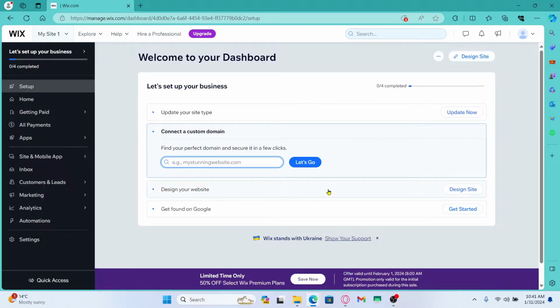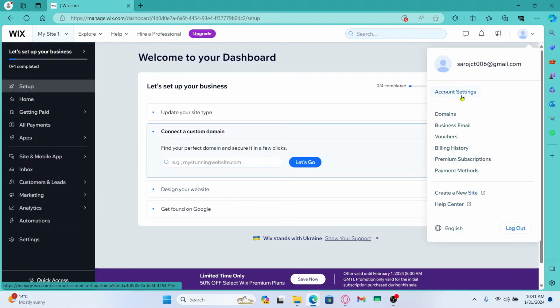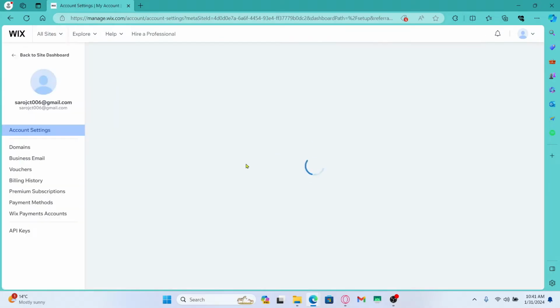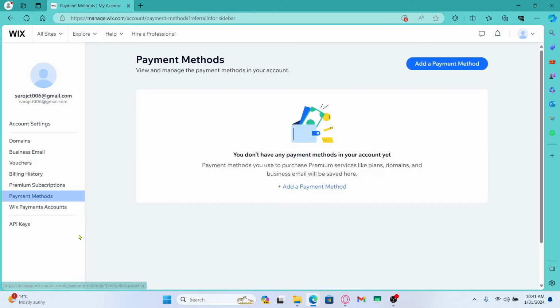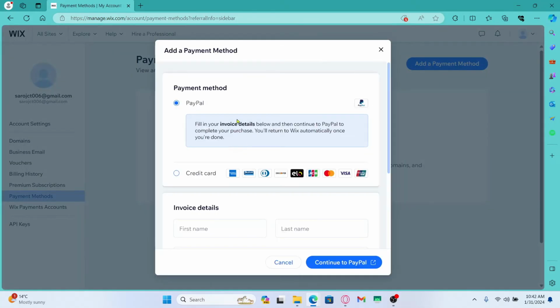Now from your dashboard, in order to add payment methods or your bank account information, click on your profile icon at the top right corner and then click on account settings. Now from the account settings menu, click on payment methods at the left section and you will be able to click on add a payment method. Click on this button and you will be able to choose either PayPal or your credit card.